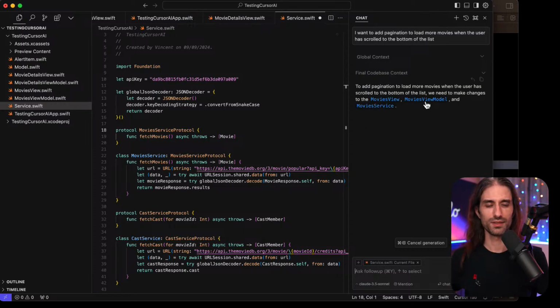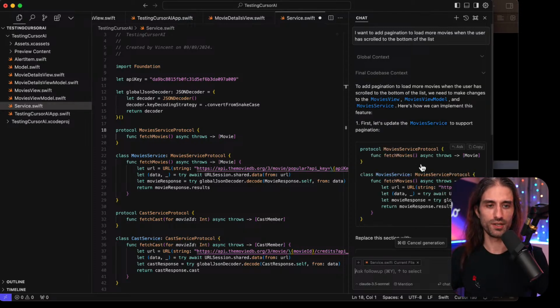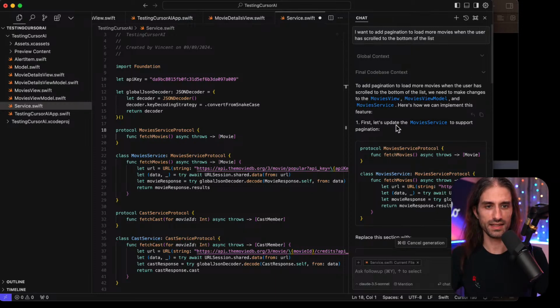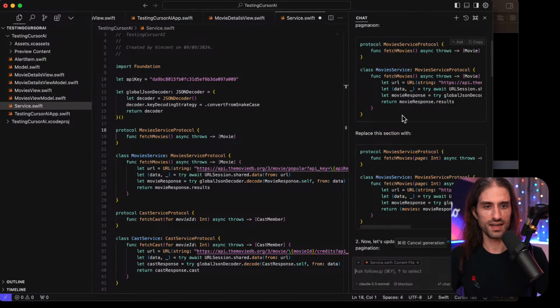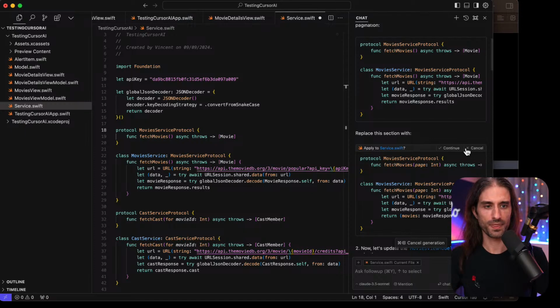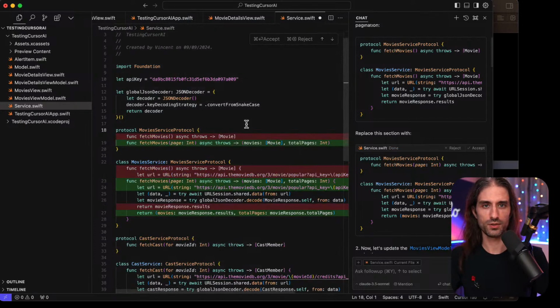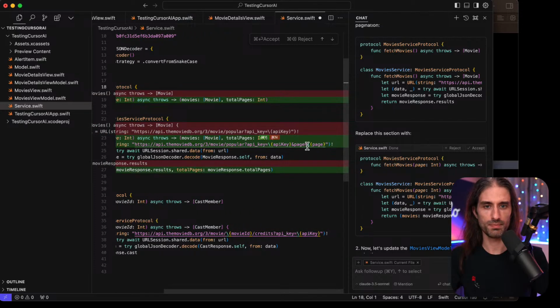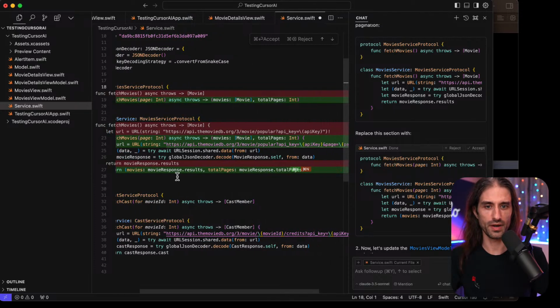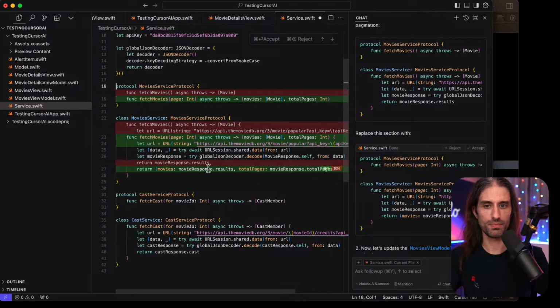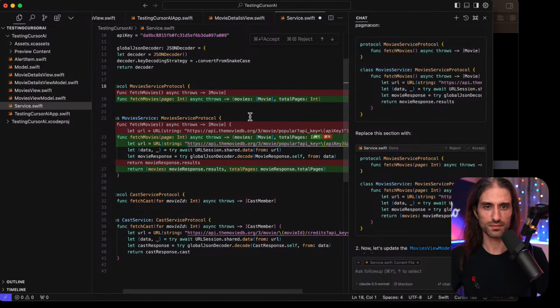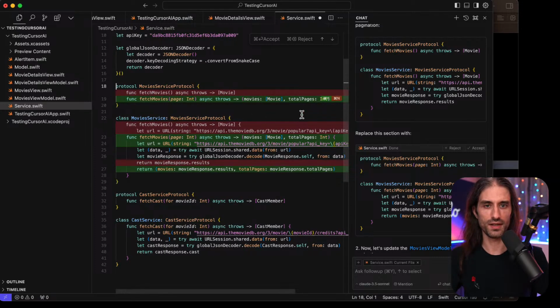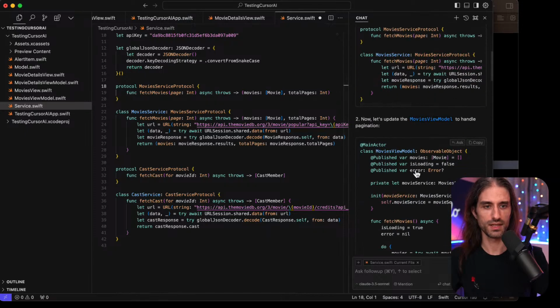This seems to be more realistic than the match geometry effect. So we're gonna see that. So first they say, let's update service. So what should we do in service? So we add the pagination here. Here we pass the page argument. I suppose that's correct. And then we return total pages. Okay, so we return the array of movies and total pages. Okay, that one seems all right. I'm gonna accept it. Perfect.